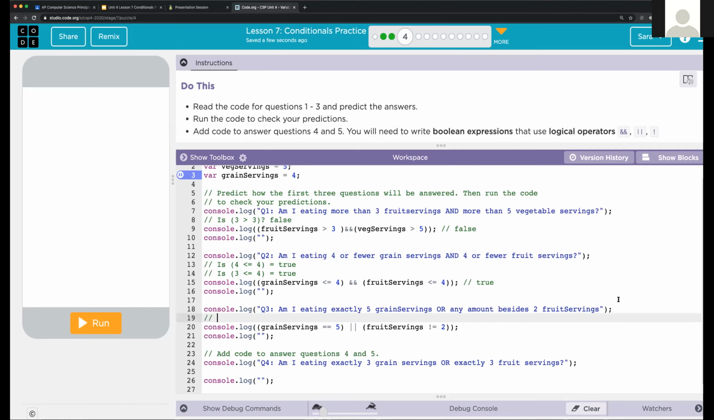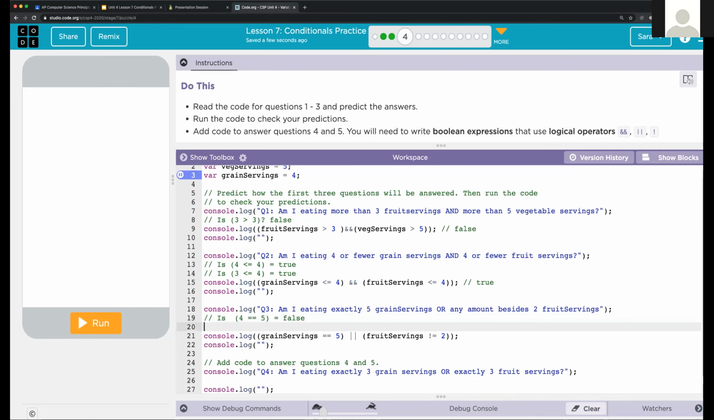So we need to find out, am I eating exactly 5 grain servings? Or, and because we have an or, either side can be true, any amount besides 2 fruit servings. So what we're asking is, grain servings, so that's 4, equal to 5? No, that's silly. 4 is not equal to 5, so we're going to place false. But we do have an or here, so we need to continue evaluating the statement, because for an or, we just need one side to be true for the entire thing to be true. So let's evaluate the right-hand side as well.